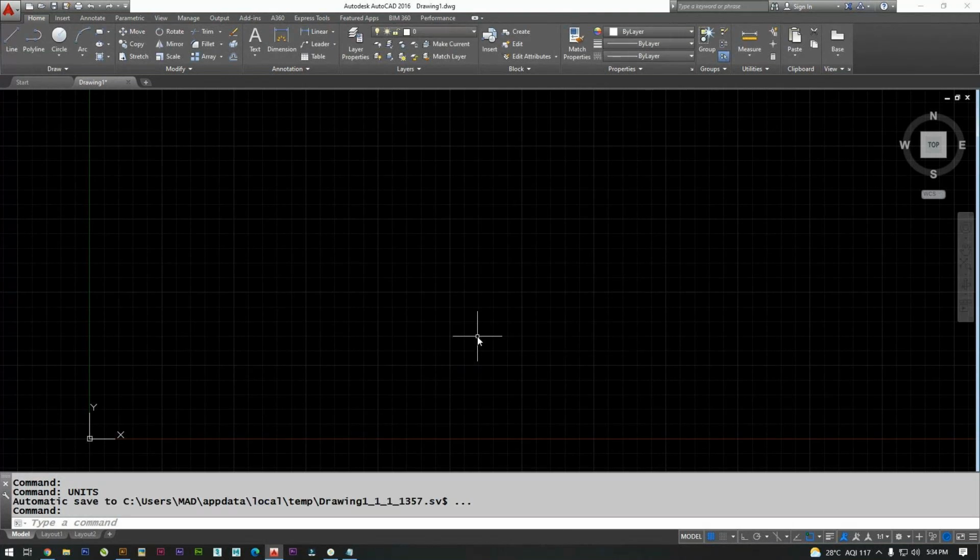Whatever I draw, a line or circle or rectangle, any shapes, it will be in inches. If I want to convert that into millimeter, we don't have any option. We need to redraw it again. That's why units play a major role. It's a mandatory command. Without setting the units, don't start the drawing.